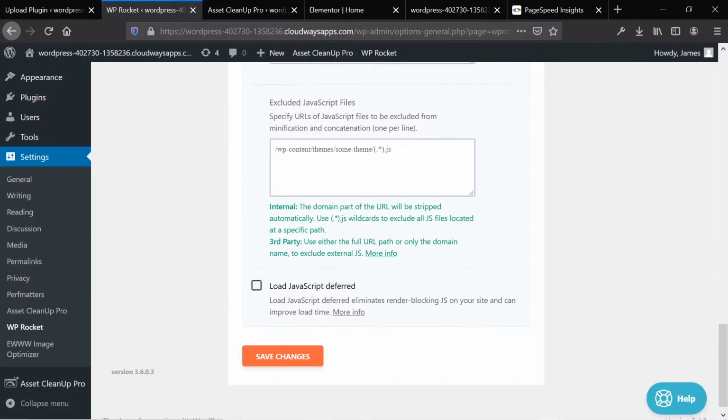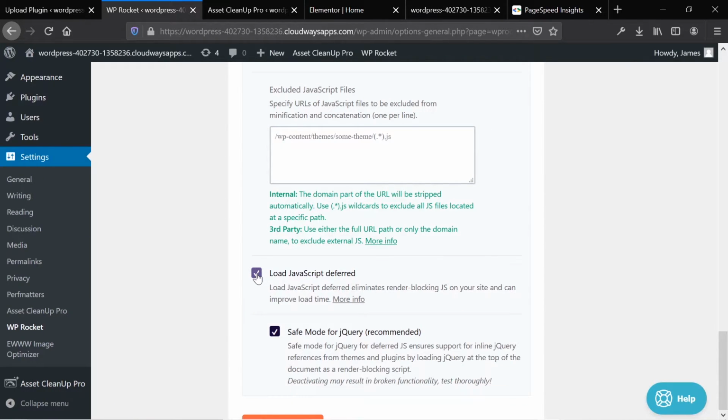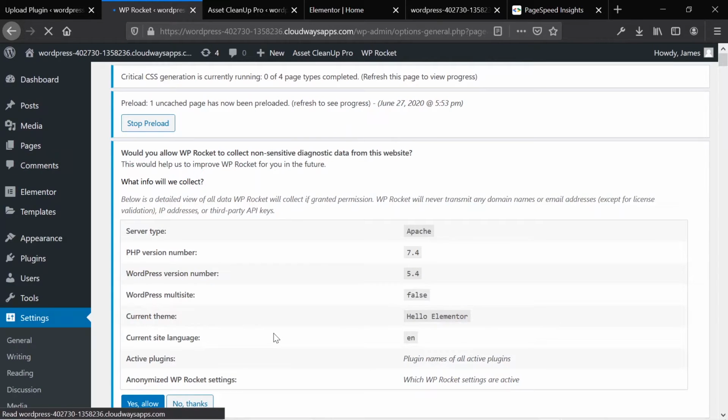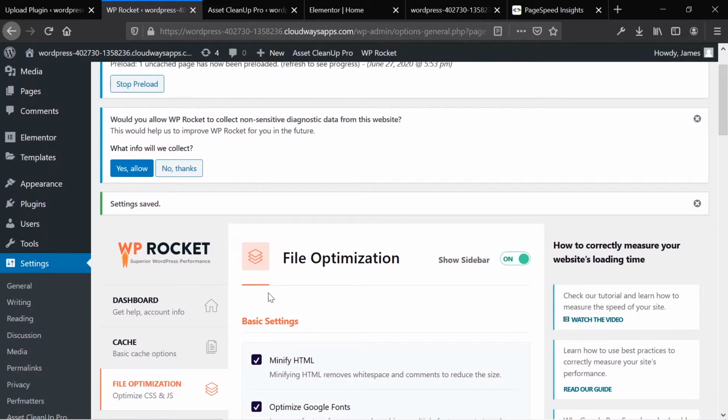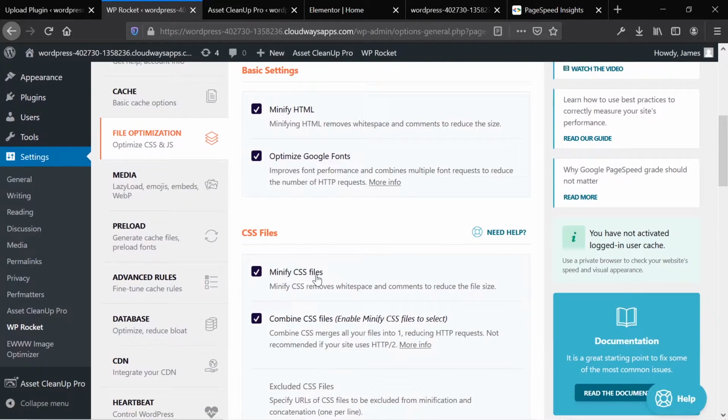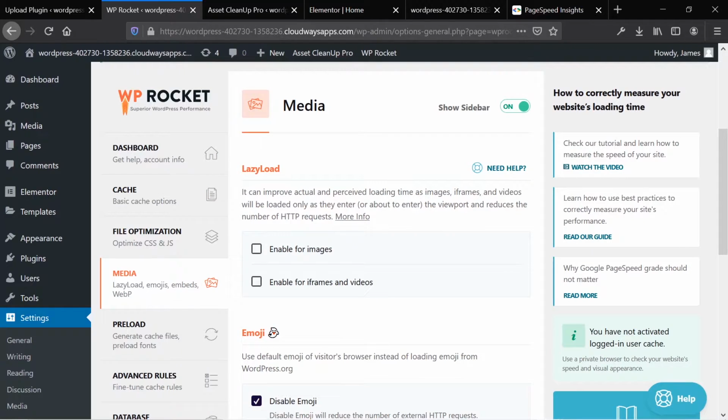All right, so we've done all of this, and we're also going to just load JavaScript deferred, and that changes the way the code is actually loaded when the browser renders the page. If you want to read more about that, you can in the description below. But by deferring it or loading it asynchronously, we cause the website to load faster.